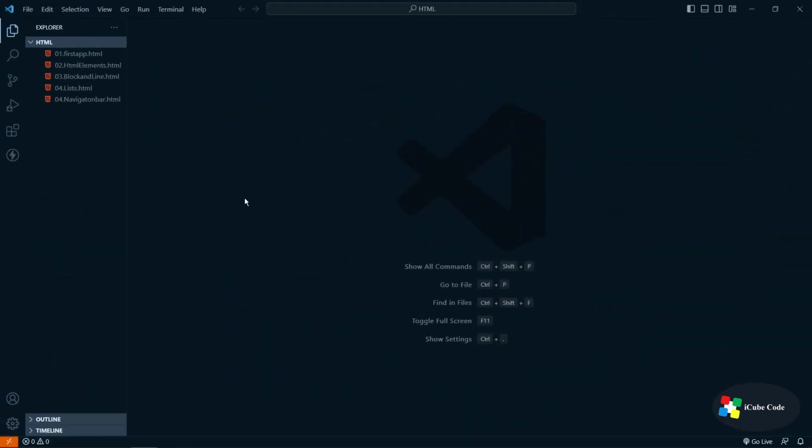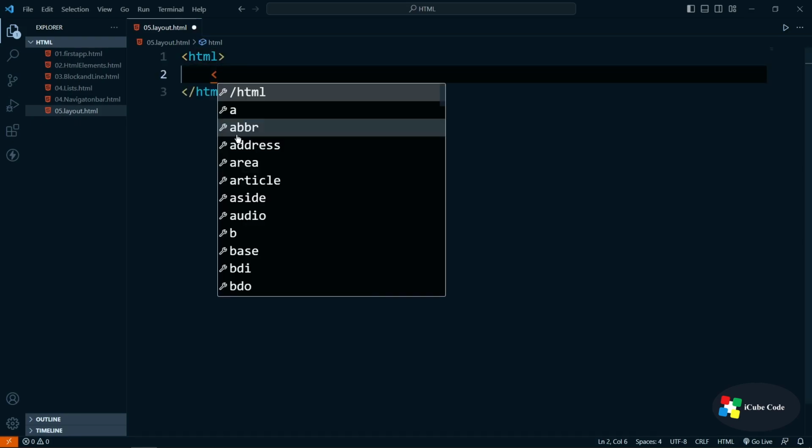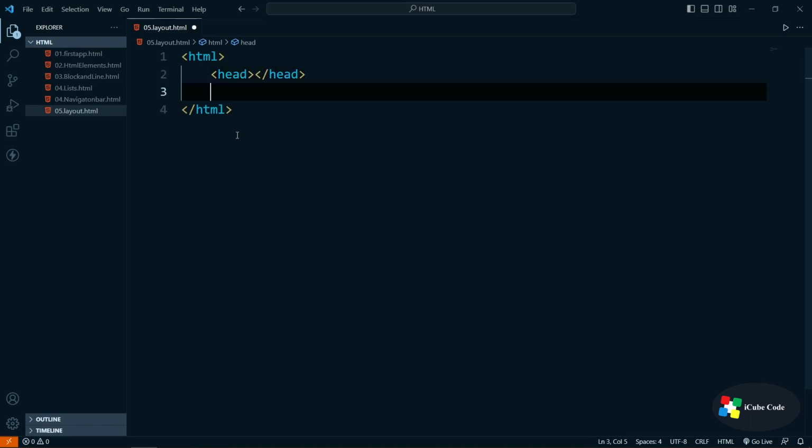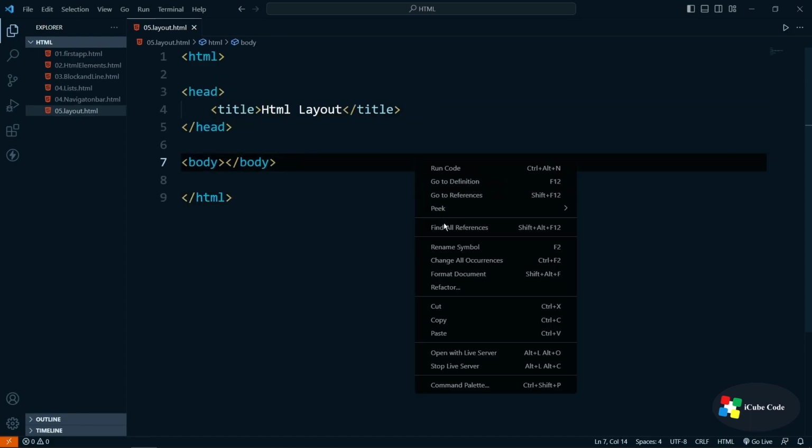Yes, I have opened my HTML folder in VS Code. So let's start creating a file. I'll create it as 05 layout.html, and here let's start with the basic syntax for HTML. I'll create an html tag, inside that a head tag, and then a body tag. And inside head we are going to have the title as HTML layout. Okay, let's save it.